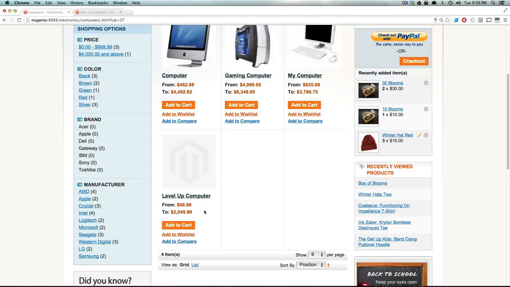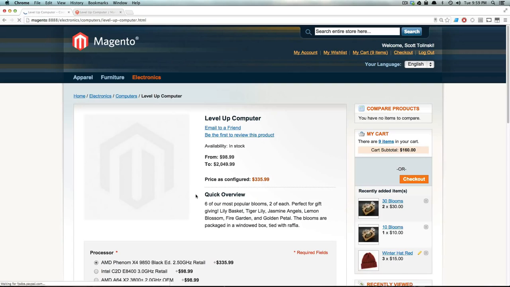And this is because the cheapest right now that you can get away with this computer for is $98.99, and the most expensive is $2,049. And this is something that comes with the bundled product simply by just creating a bundled product. As long as your theme supports this, you're going to see this from and to. And now let's click this.